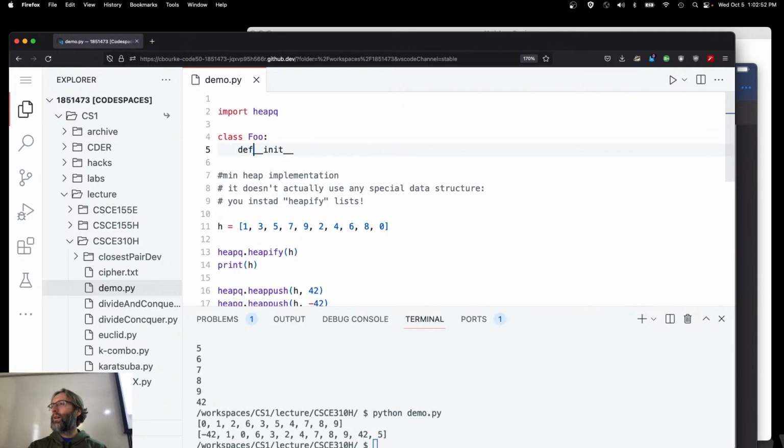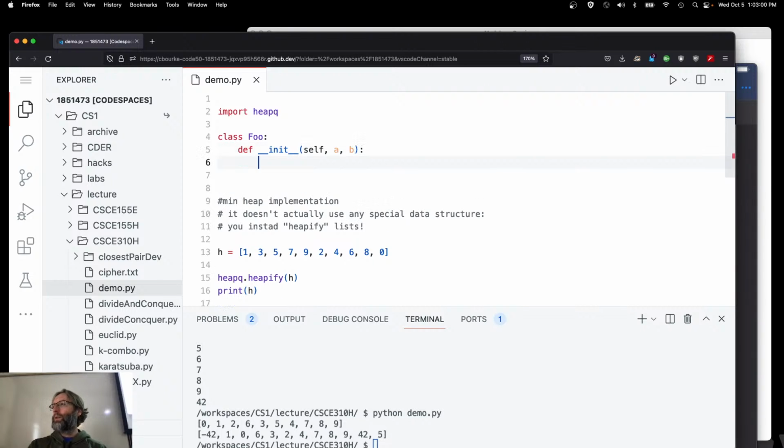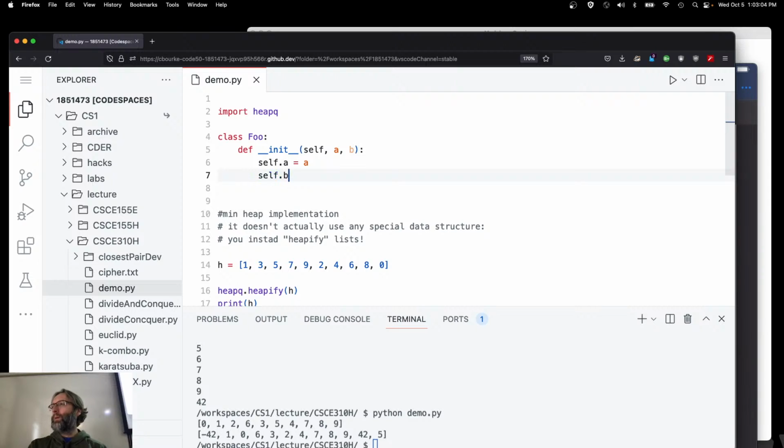Is this right? Oh, not this, self, there we go. And I will just say take A and B. There we go. And so self.a is equal to A, self.b is equal to B. Is that the correct syntax? Oh, here. I'll ask the interpreter. Is that the correct syntax? It looks like it is.